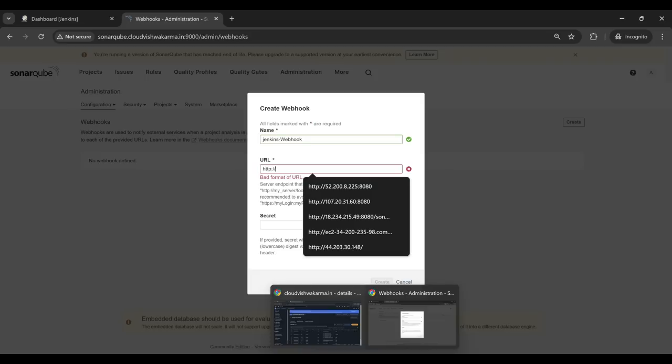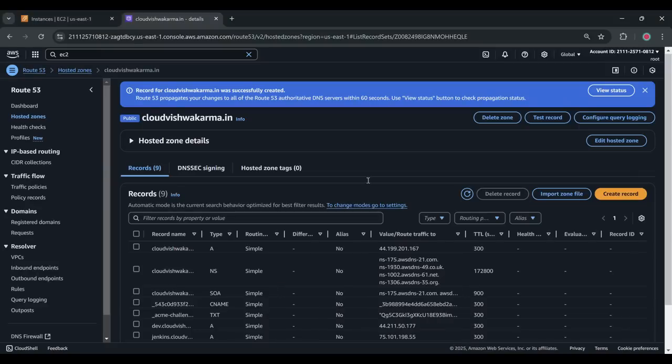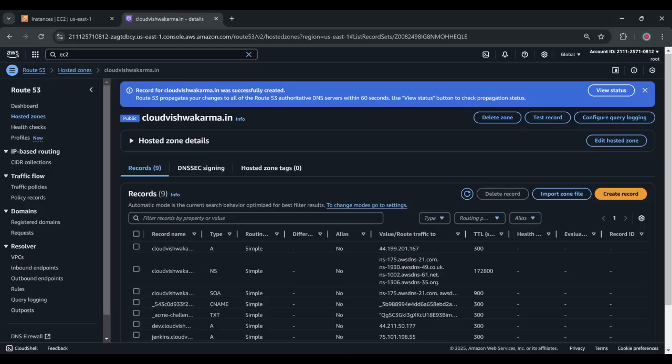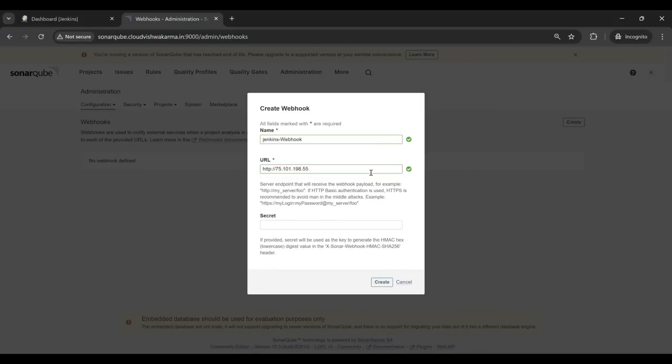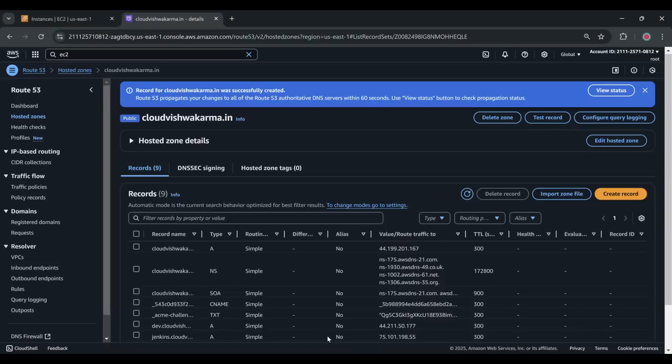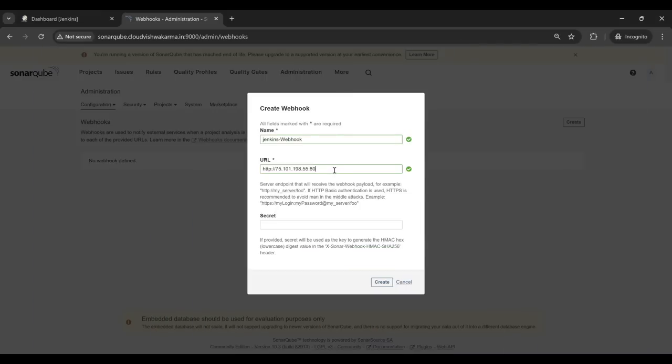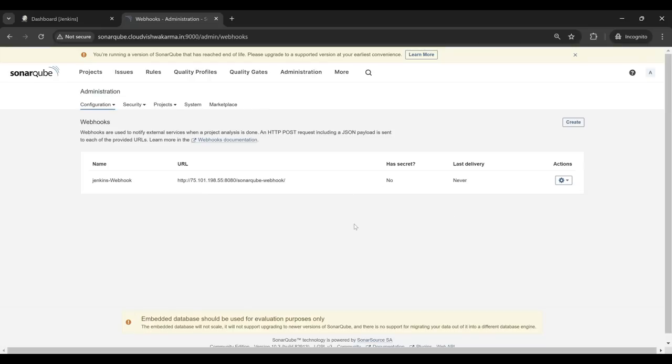All right, just go back. Here is my Jenkins master IP. Paste it. Is it correct? Jenkins master, yes. Paste it. Colon 8080 slash sonarqube-webhook. And then any secrets? No secrets were required. Just click on create, guys. It has been created successfully.